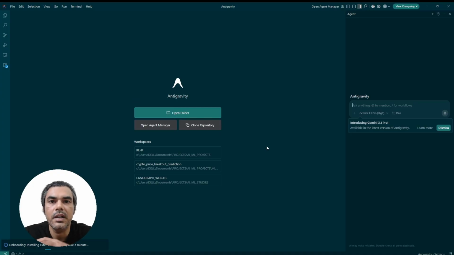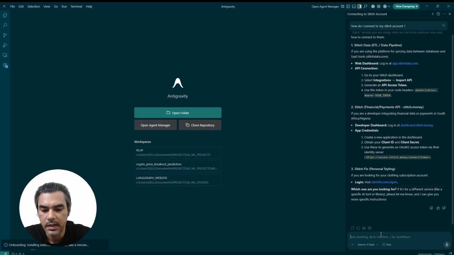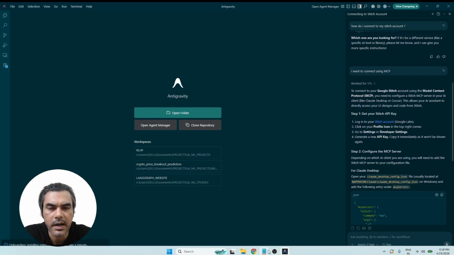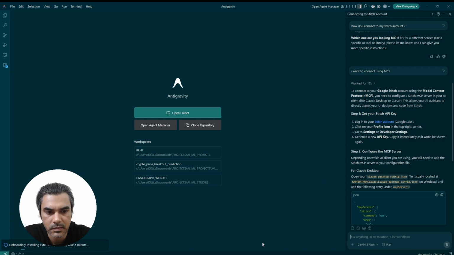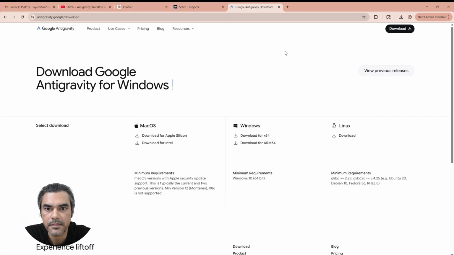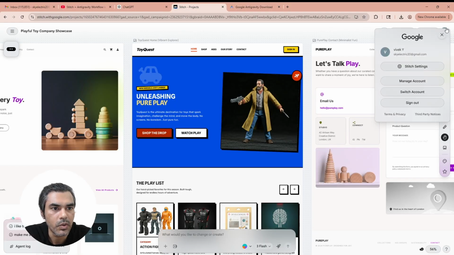Now the first thing that we have to do is get the files from Stitch. So I'm just going to write, I want to connect using MCP. Okay, it says some things here, but I have an idea of how to do this, so let's go ahead with that. First I'll go back to Stitch, and on the right side, I'm going to click on Stitch settings.